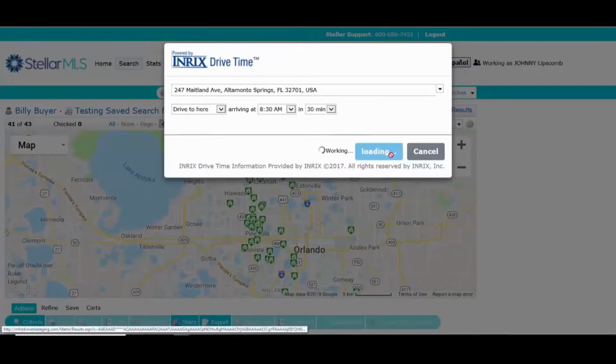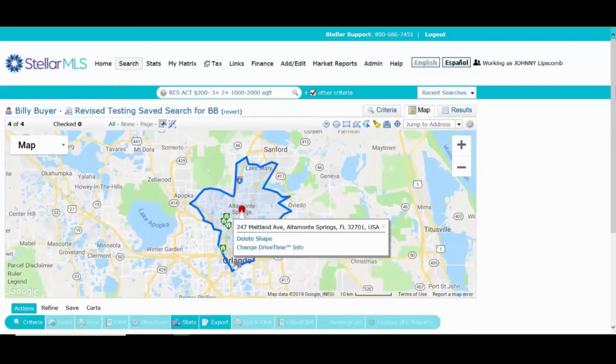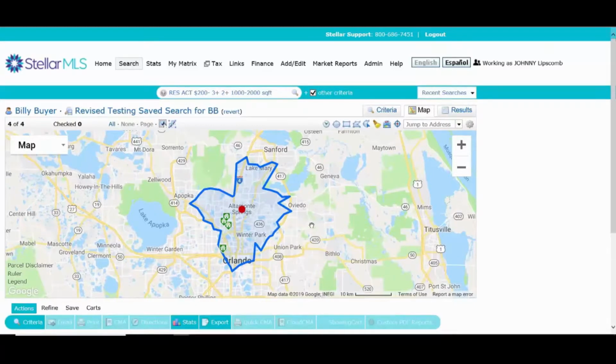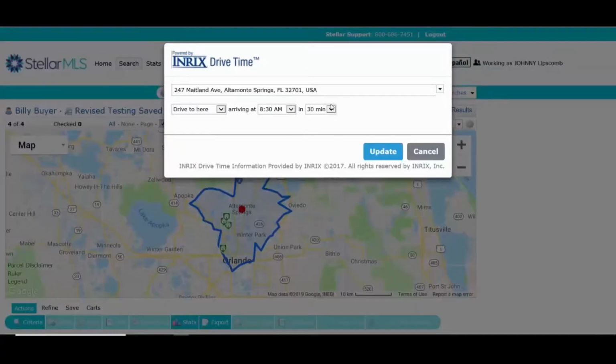Once I click on add, it's going to use driving metrics to establish what kind of properties you can get to at that time of day. Other than that, it works just like any other shape. And you can adjust it by mousing over the red dot and changing the drive time info maybe to find a shorter commute or a longer commute.